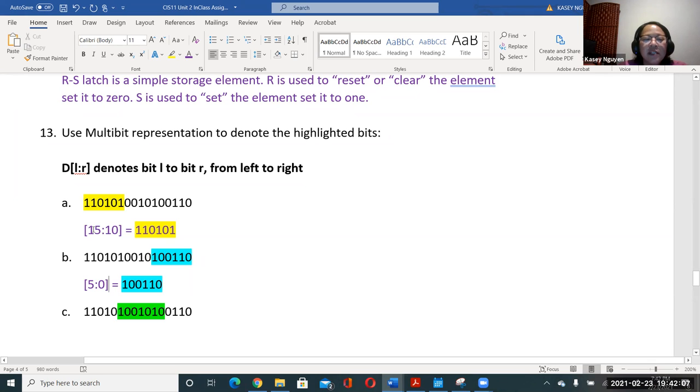So basically we're saying that this is an array of bits, starting at this position to this position. Think of it like an array and the index of it, and then the values that it stores there.